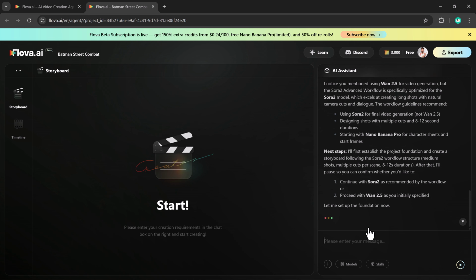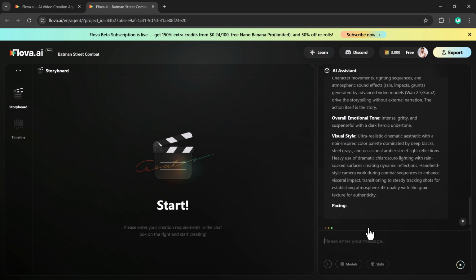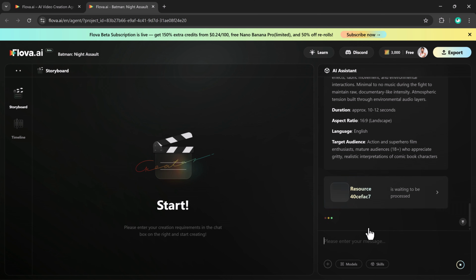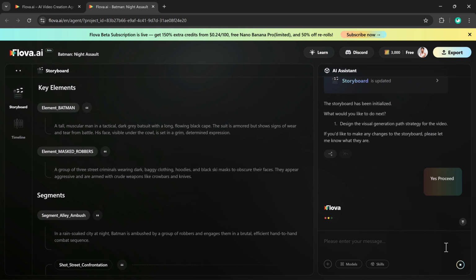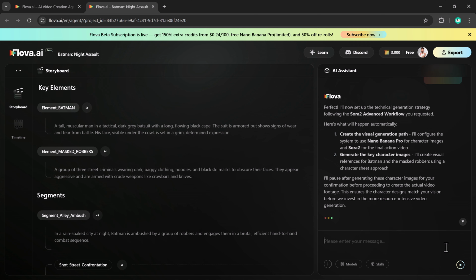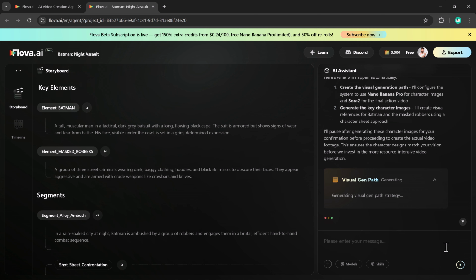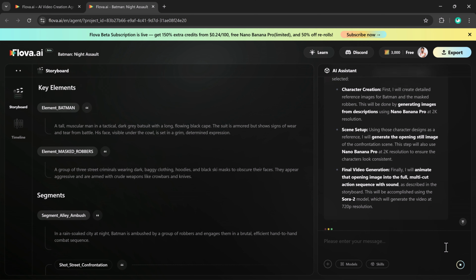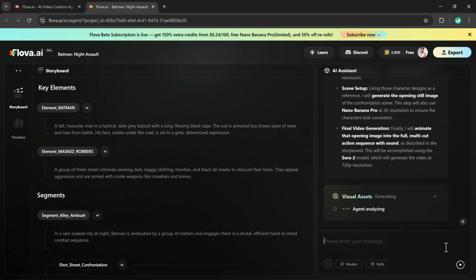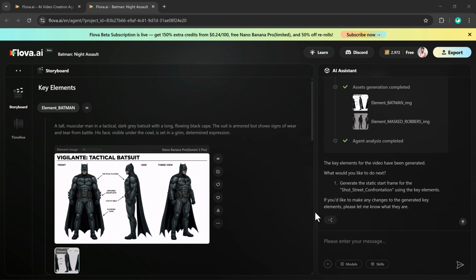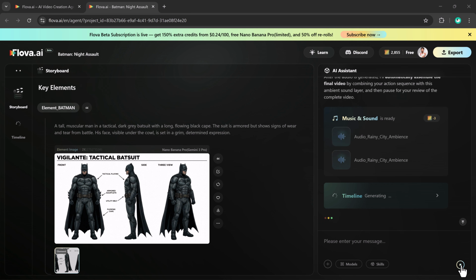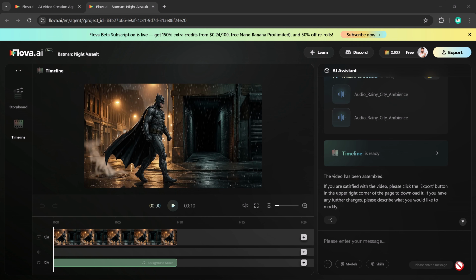Now, Flova starts processing. First, it creates a creative brief, which breaks down the story and mood. After that, it generates a storyboard, showing how each scene will look visually. You'll also see the visual generation path, which explains how the AI plans to build the video step by step. Flova starts creating the actual visual assets. This part may take a little time, so just wait patiently. Once it's done, Flova will display the final result.